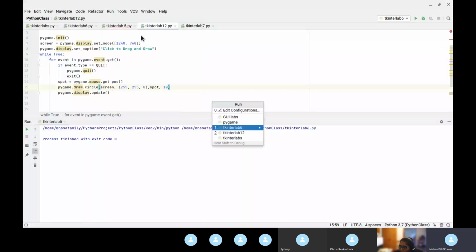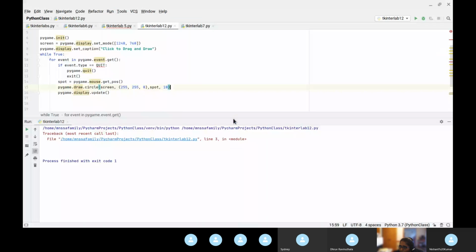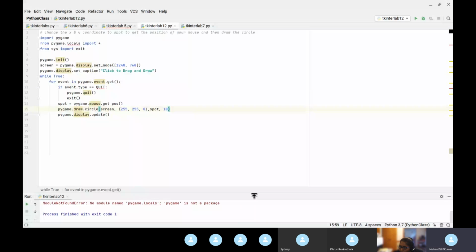Run. Line 3. It says locals. Yeah, that was the problem it was giving.